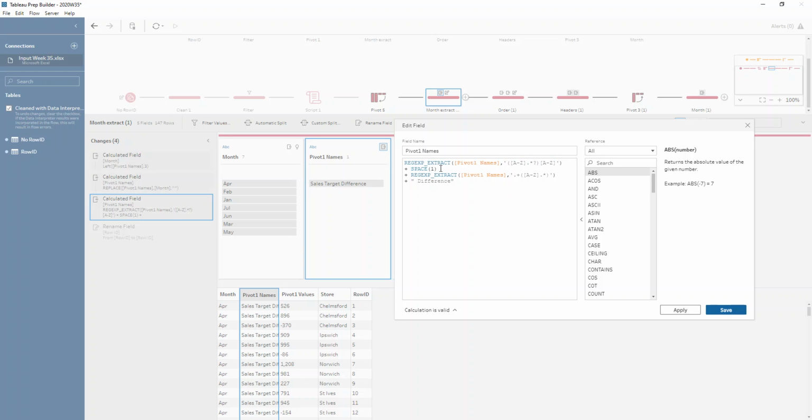Then we're going to put a space in between those two, because now we're going to have anything before that second capital letter and anything after that second capital letter. That's what we're actually extracting because we have the brackets around it. I hope that makes sense. And then we're just going to add on a space difference after that.